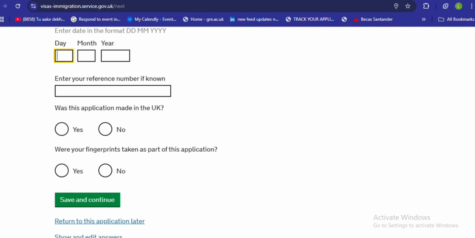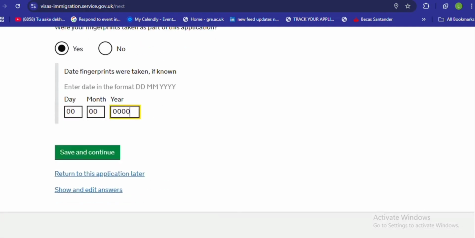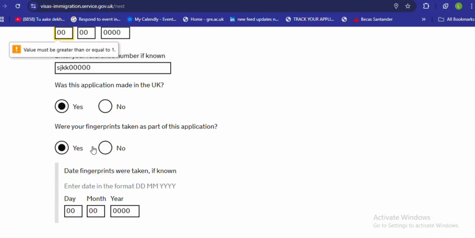Now it asks for partner details: your partner's names, date of birth and nationality. Enter the country of nationality of your partner. So make sure it's your partner's information here. Date of birth, what date, which month and which year. Save and continue.